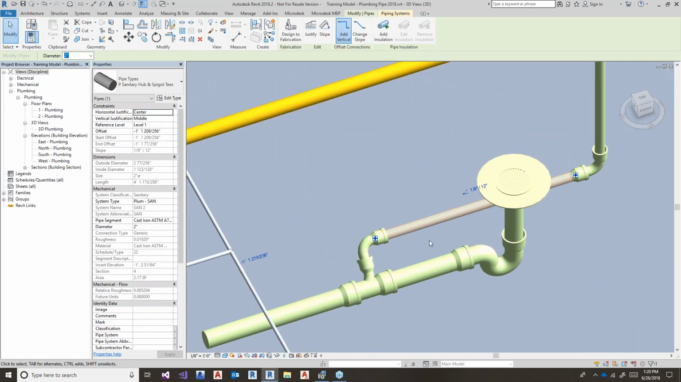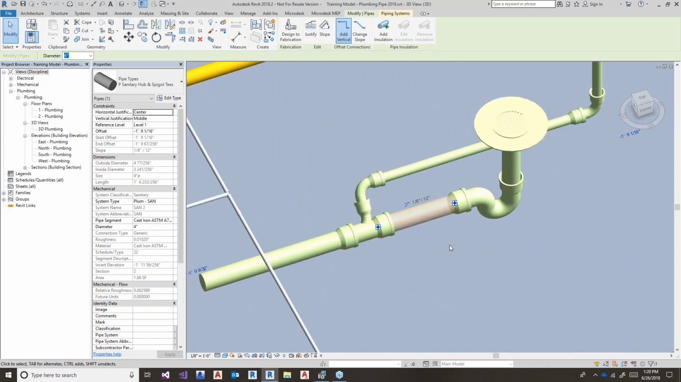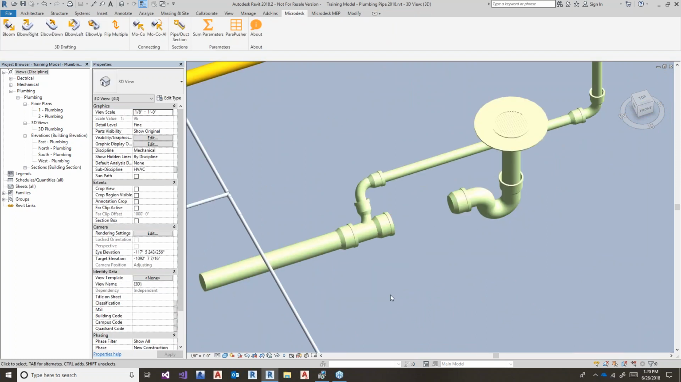Okay. So here we've got a slope, here we've got a slope, and maybe we want that sanitary T to connect right to the P-trap, so I can delete that pipe again and do a move and connect.